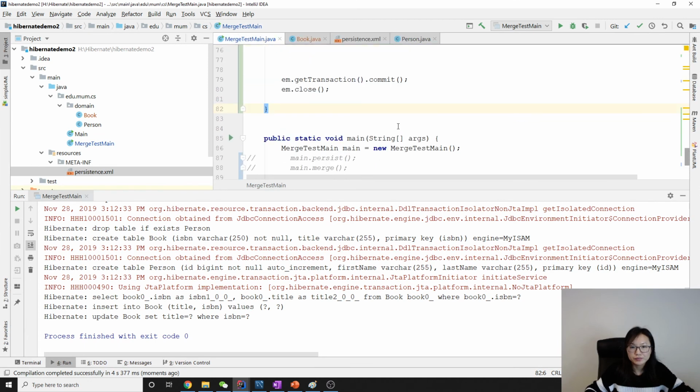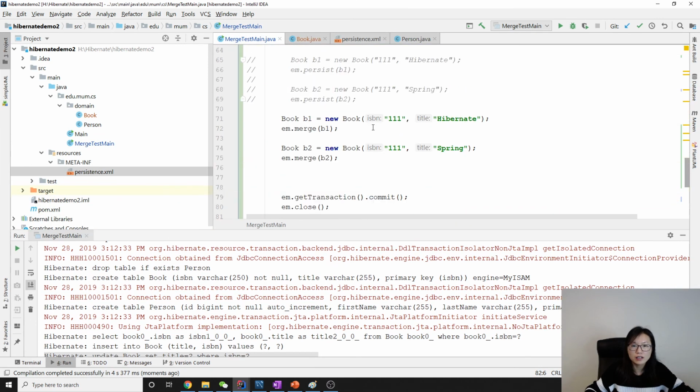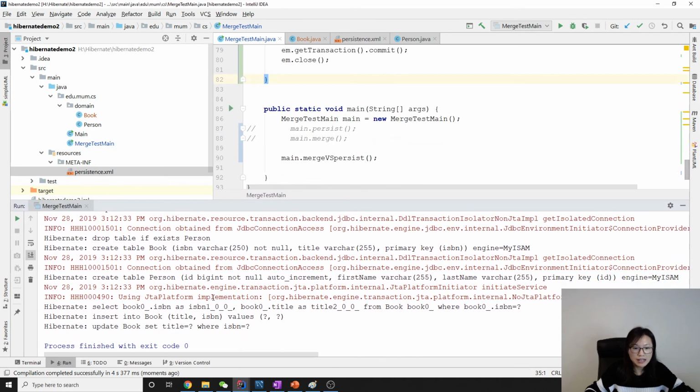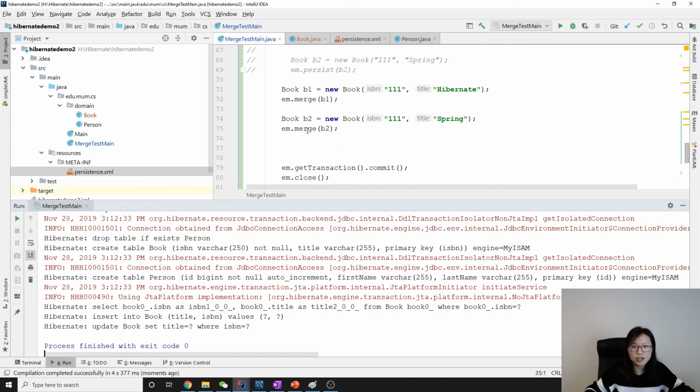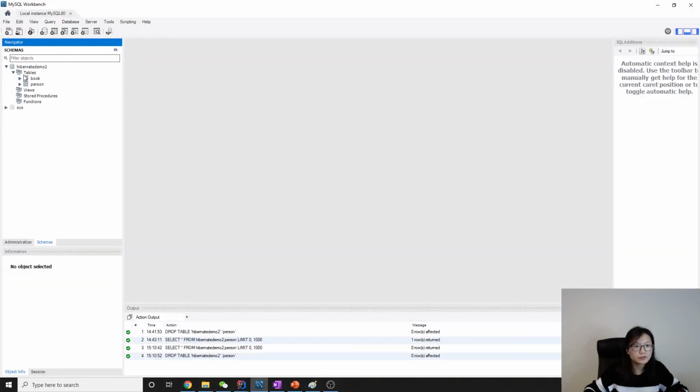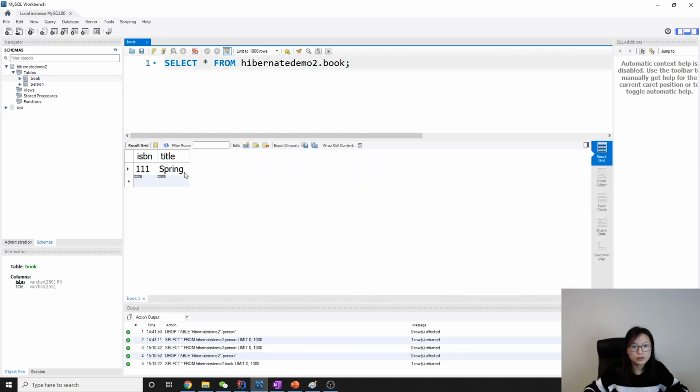So here it is. We can run that persist again to see if it's actually the problem. Take a look at when I use merge. It didn't throw an exception. It will do an insert, and then it will do an update. So when we're using merge, you occasionally have some unexpected updates. In our database, you will see Spring instead of Hibernate. Let me show you here. You will see Spring now.